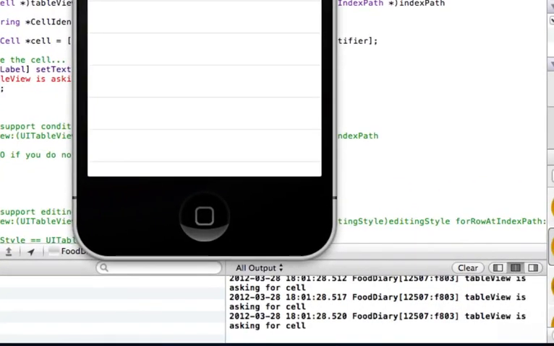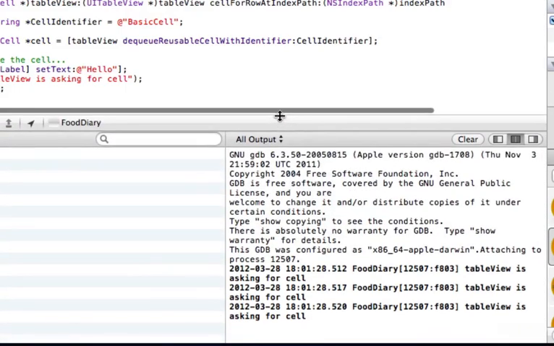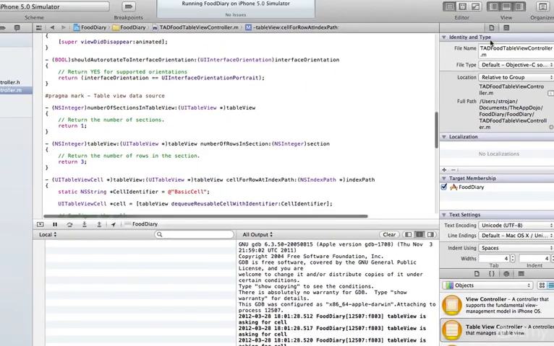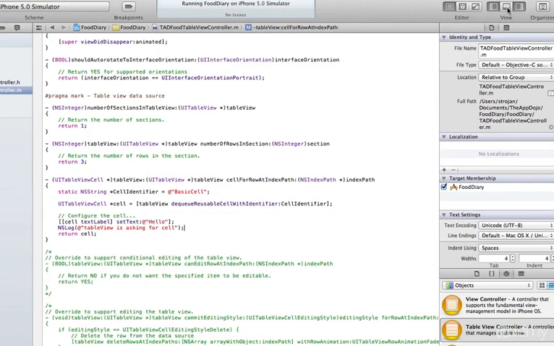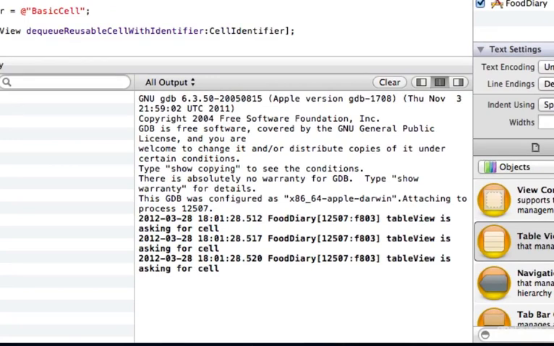The debugging console is down here at the bottom, and if yours doesn't show up automatically, you can toggle it in and out with this view button. So our string is displayed 3 times in the console because this method, cellForRowAtIndexPath, is called 3 times, 1 time for each row in the table.